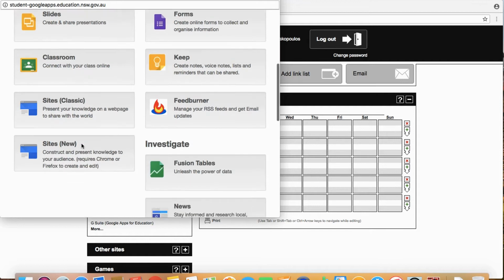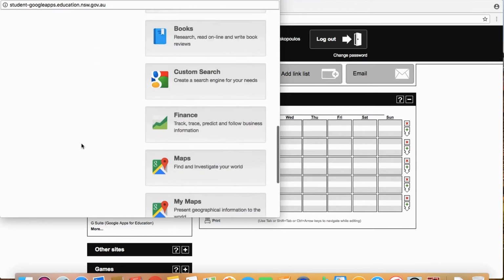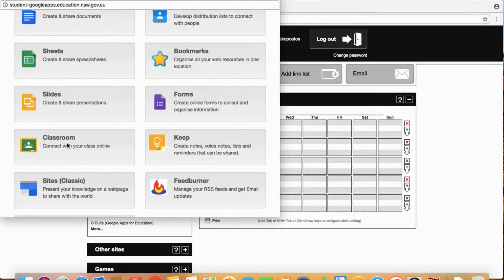But what we're going to be looking at, and I'll just scroll down here, you've got all these other tools that may or may not be useful to you, but one thing we're going to talk about is using Google Classroom.